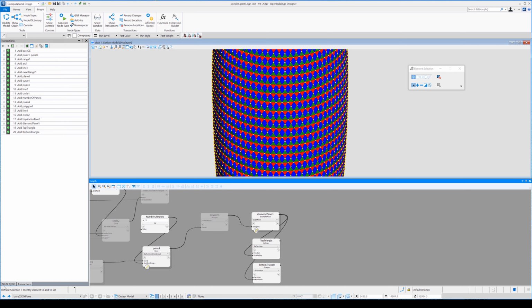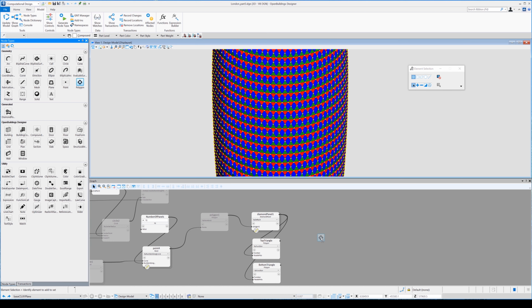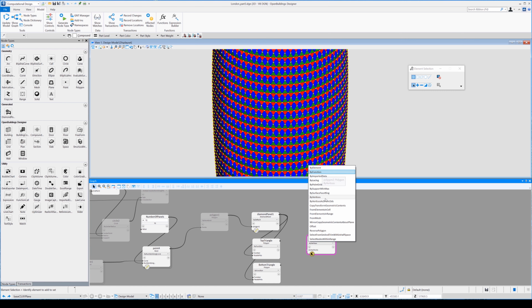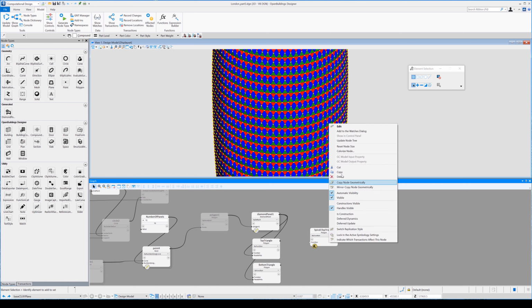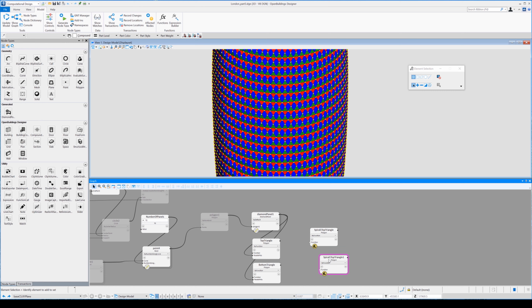And if we drag in a polygon node and change it to by function, I might call this spiral 1 top triangle, just to give a bit of a name for it. And we'll copy that, we'll paste it, and I'll rename this to be spiral 1 bottom triangle.